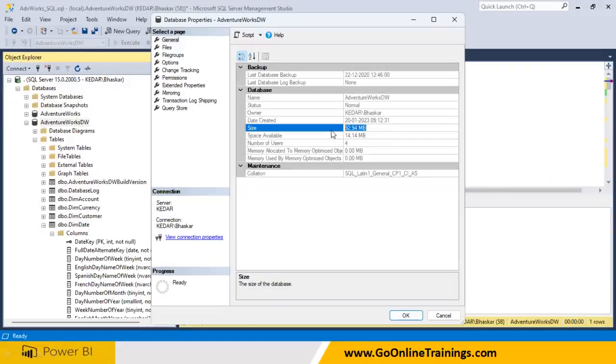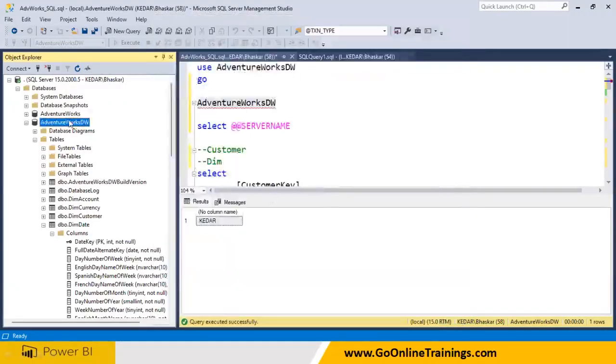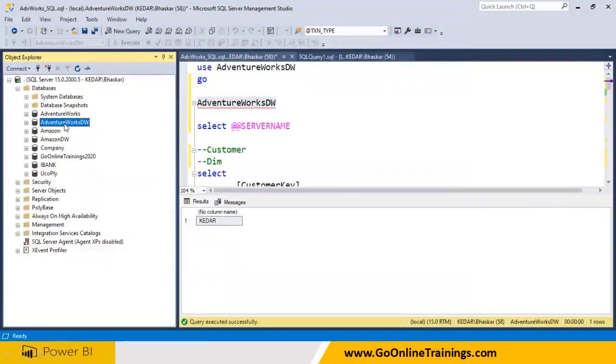Okay, so I don't have even 1000 MB of data. It is small size, because it is a training database given by Microsoft. It is not my database. My databases are these: iBank, UcoPlay, all of them are mine. But this one is given by Microsoft for learning purposes.